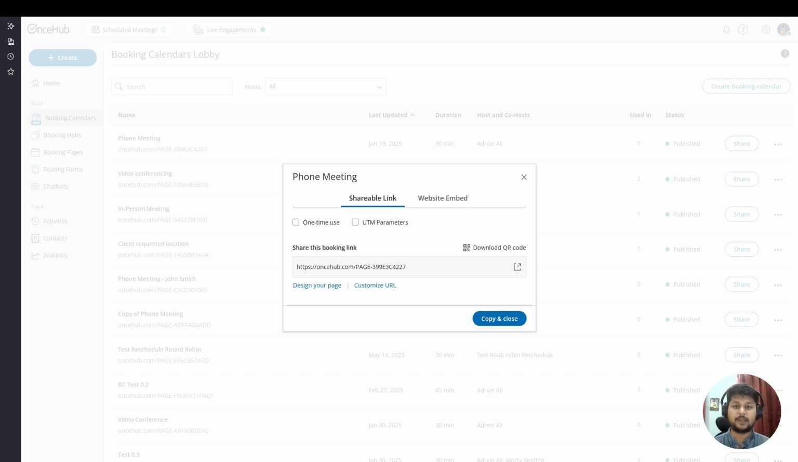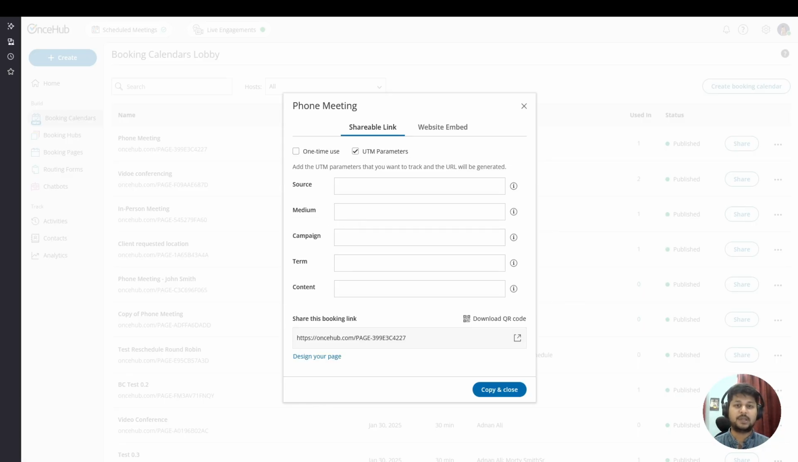For campaign tracking, head to the UTM section by checking the UTM parameters. Here you can add the source, medium, and campaign you want to track. A unique URL will be generated. Just copy the modified link or download a QR code.